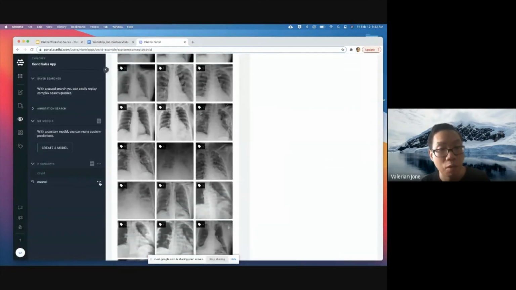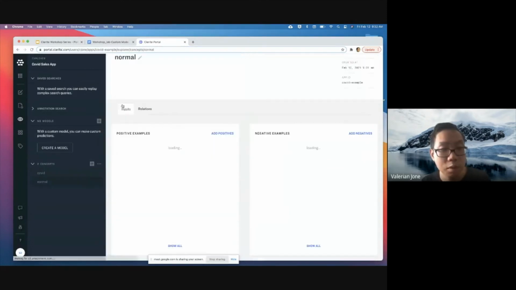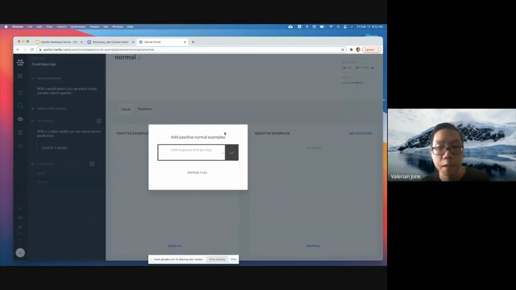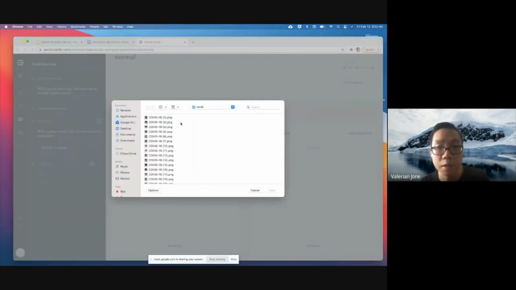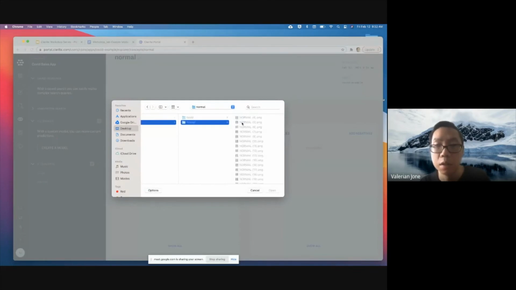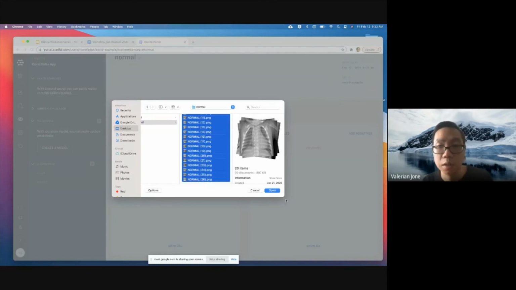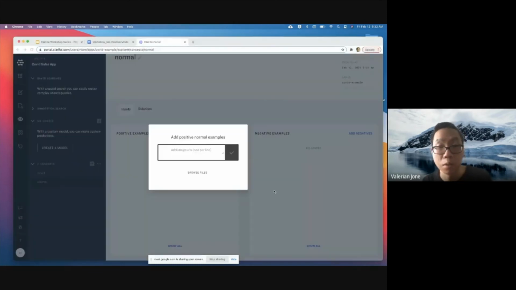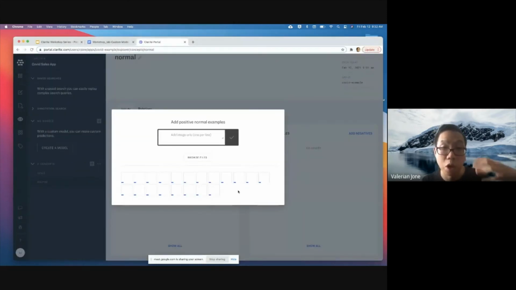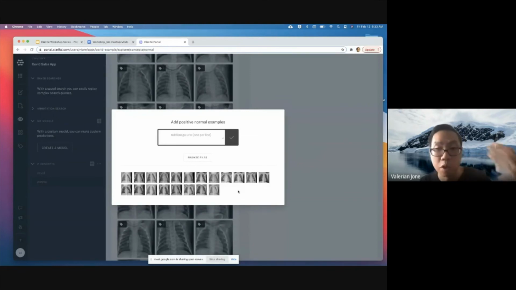We're gonna do the same thing for the normal concept here. Positives, browse, train. Same thing. So by doing this action, we are labeling the data as we are uploading, right?